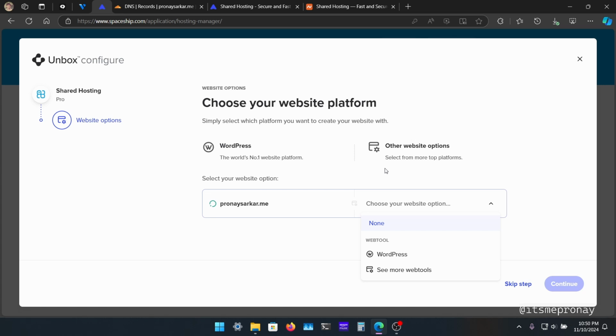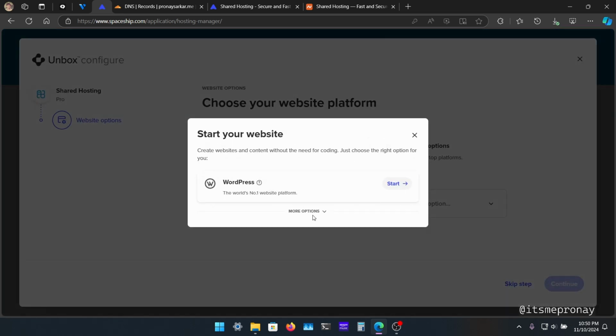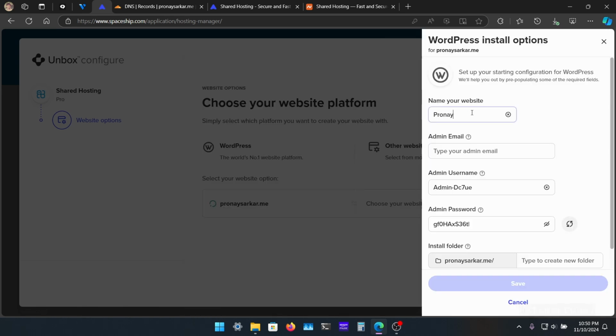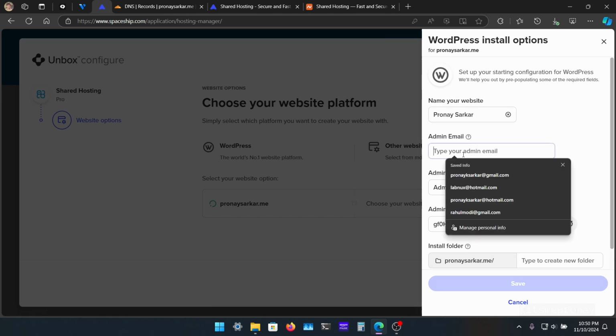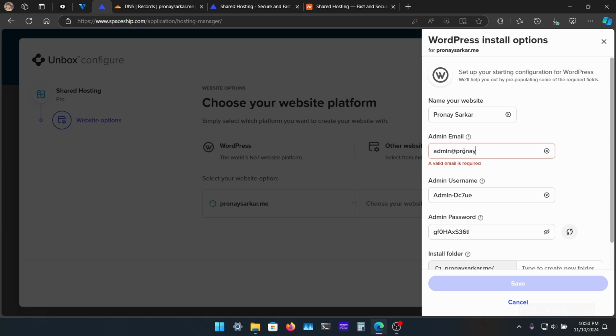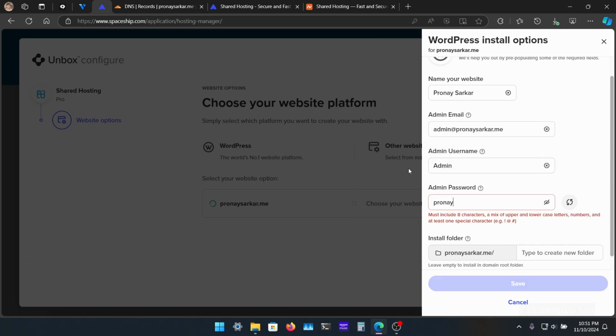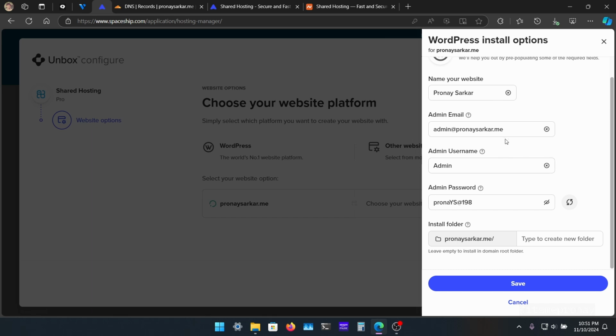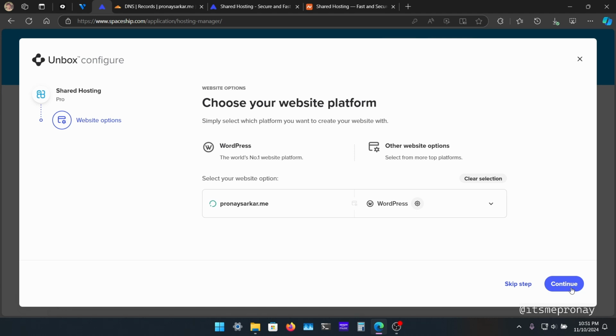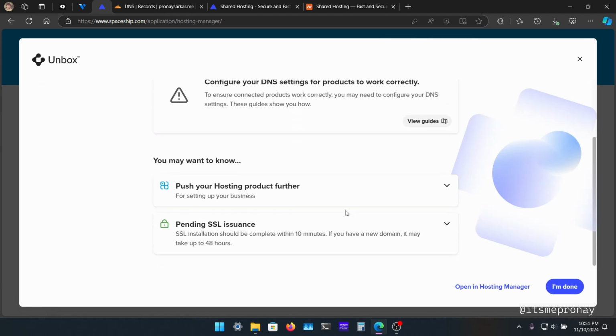Okay, here they are giving the option to choose WordPress and other web tools. Okay, we are going to give the name, so I'm going to use my name since the domain is my name. I'm going to use the email here. Okay, I put all the credentials that whenever we log into the WordPress dashboard, these credentials will need to be put on the login page. Just click on save, hit continue. So the unboxing is done.